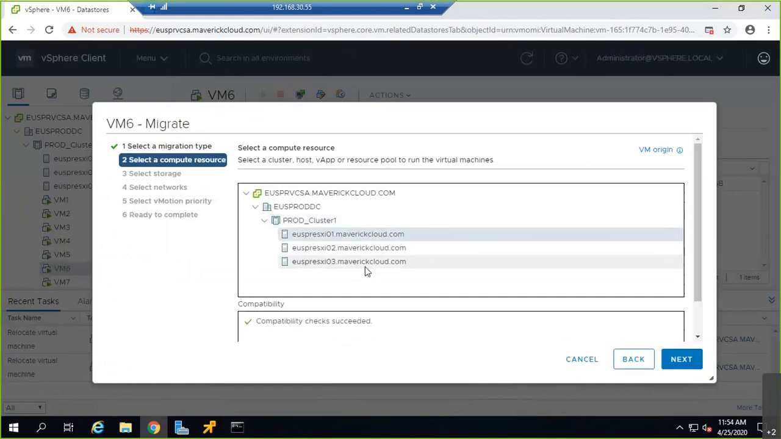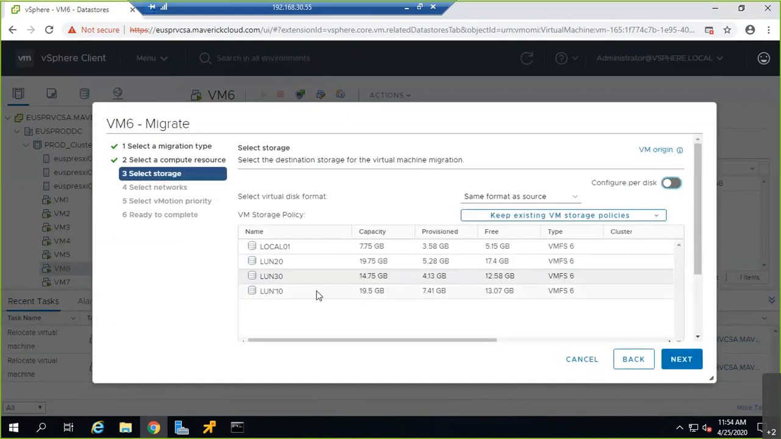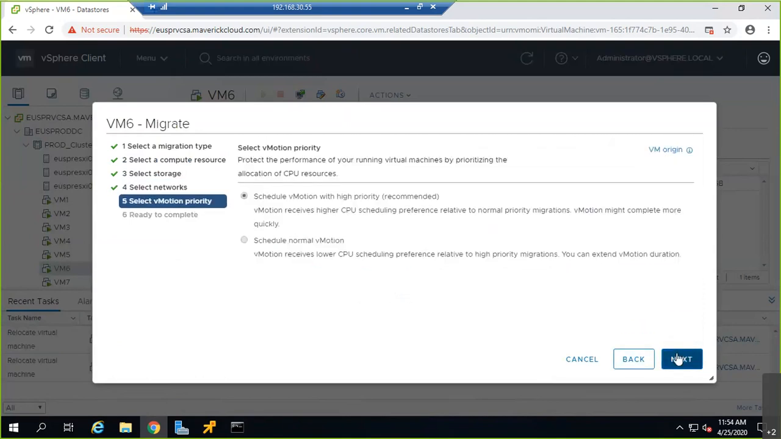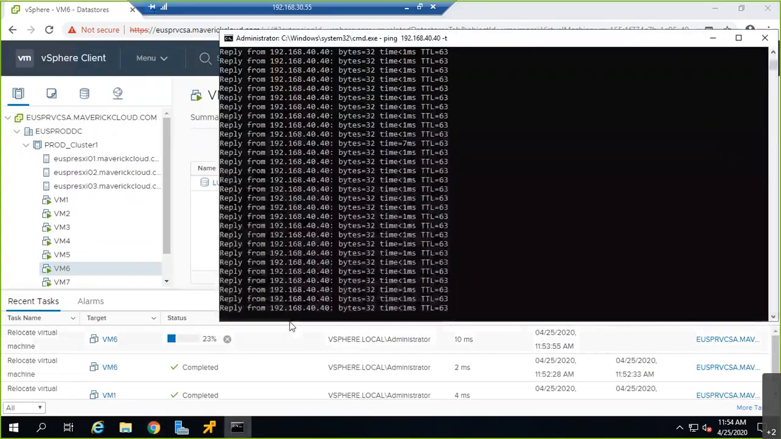Select the host where you want to migrate. VM6. Next, select the data store. VLAN 40. That's it. Finish. So it is migrating both virtual machine and virtual machine from host to host and storage to storage, both at a time.